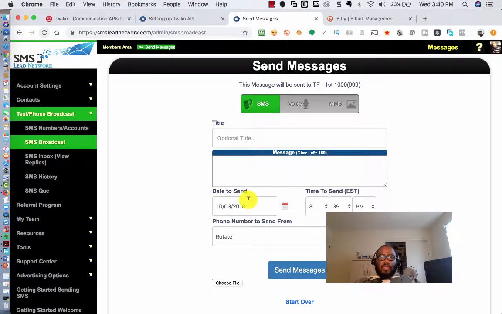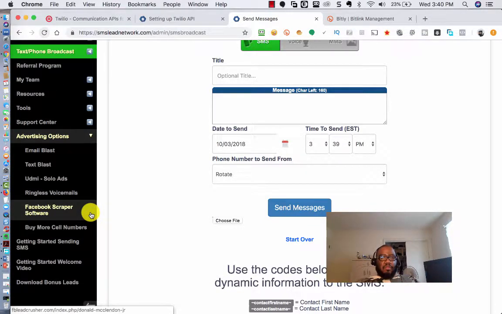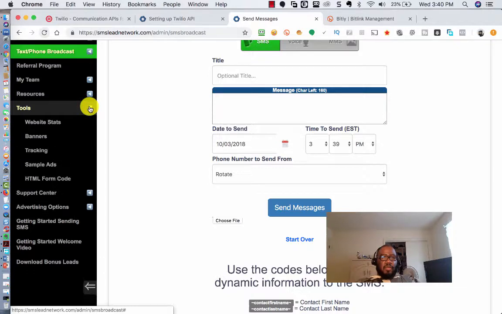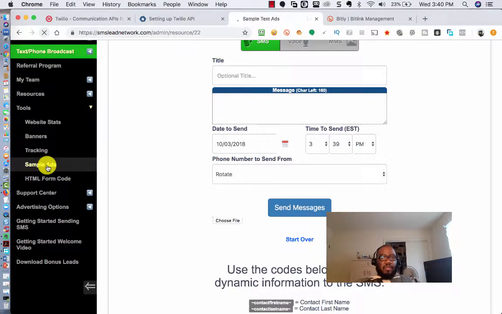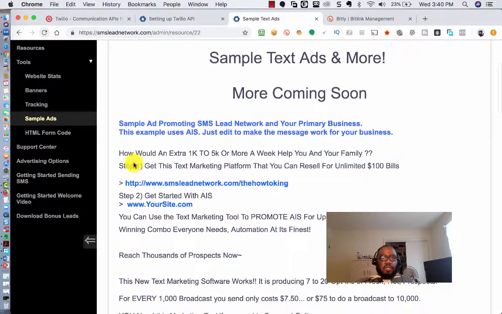And what I could do is just write out a little message. But better yet, what I will do is I will use a sample message inside of the SMS Lead Network for you. Okay, so I'll use a sample ad here. Okay, so let's go over here and grab a sample ad real fast. Let's see, how do I like this one?